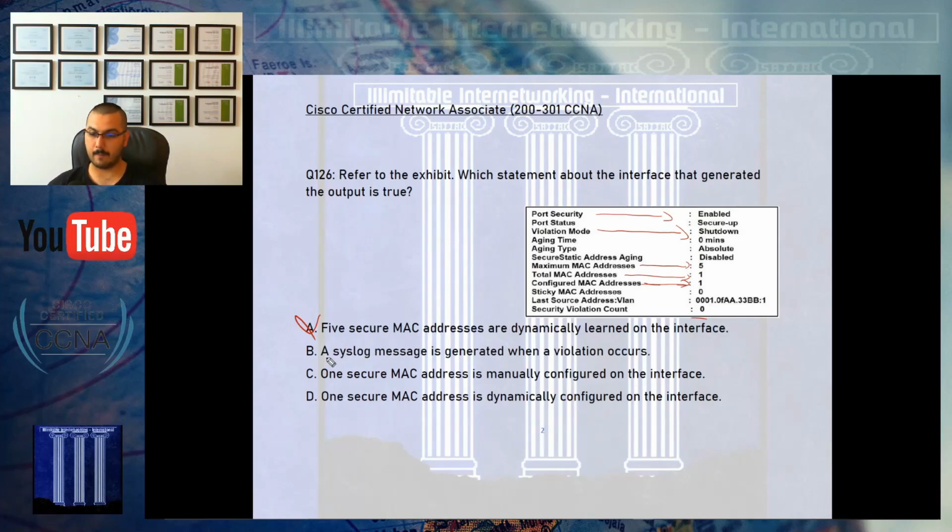Thanks a lot. Okay. A syslog message is generated when a violation occurs. Yes, a syslog message probably would occur with the violation, because it will occur with the protect violation mode. I'm not sure about the shutdown. Let's check C and D before going back to B.